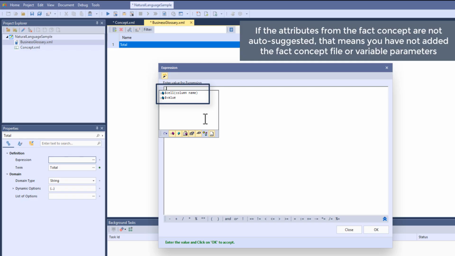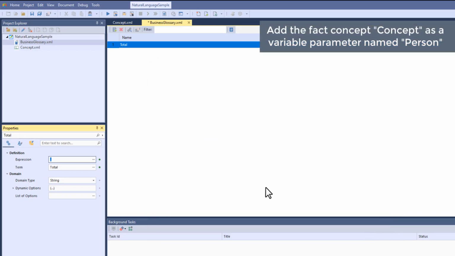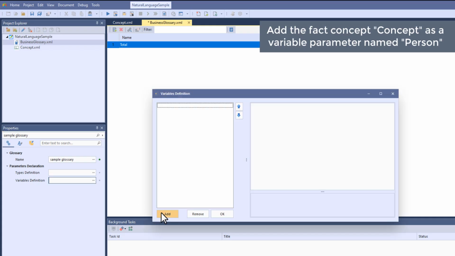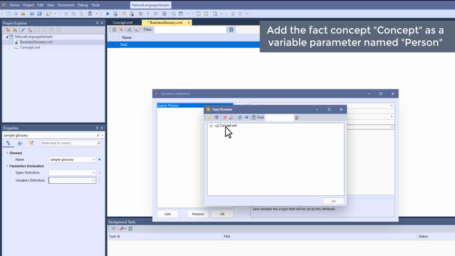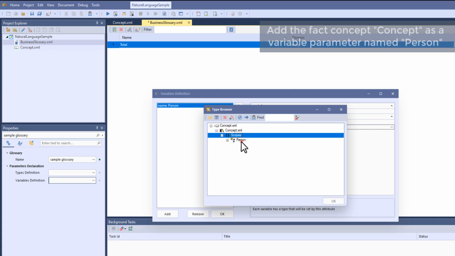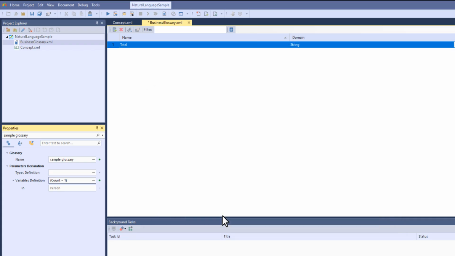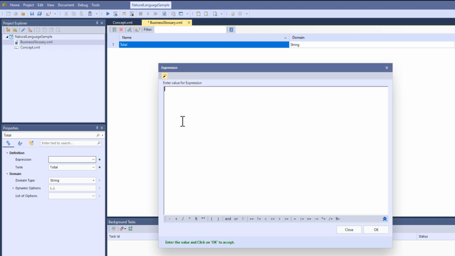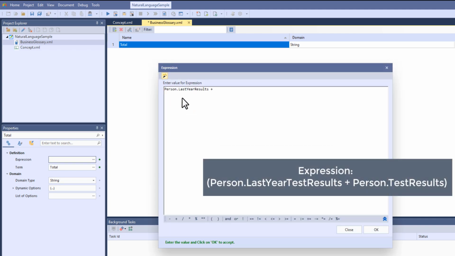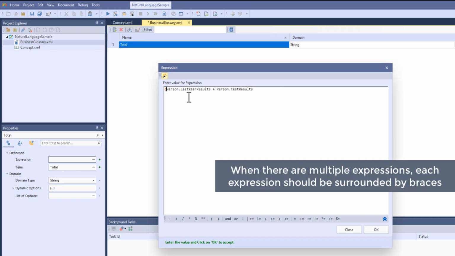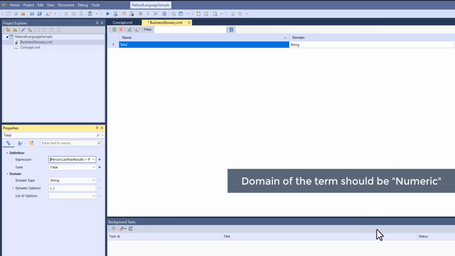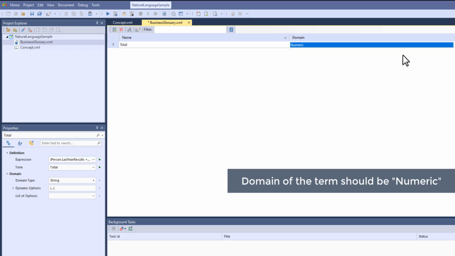or variable parameters. So let's add the fact concept as a variable parameter named person. And its expression should be the addition of a person's last year test results and test results. When there are multiple expressions, each expression should be surrounded by braces. Domain of the term should be numeric.